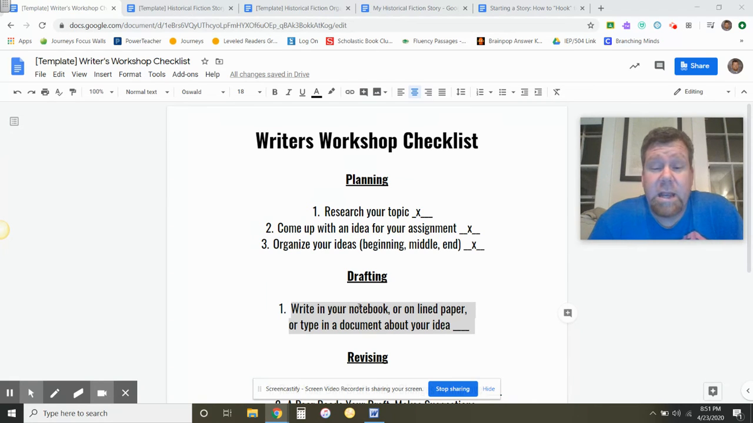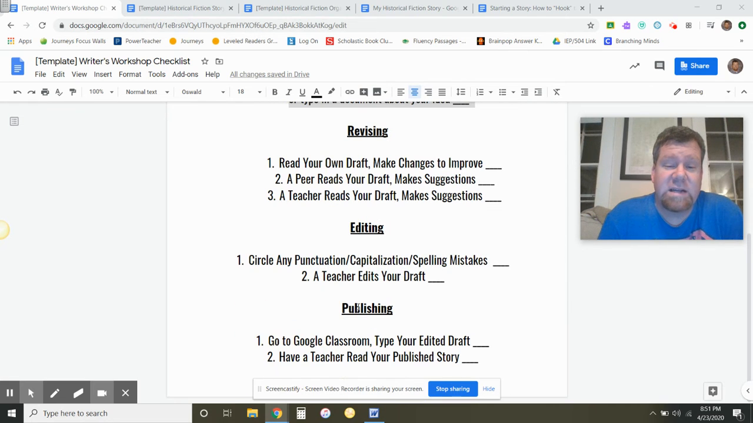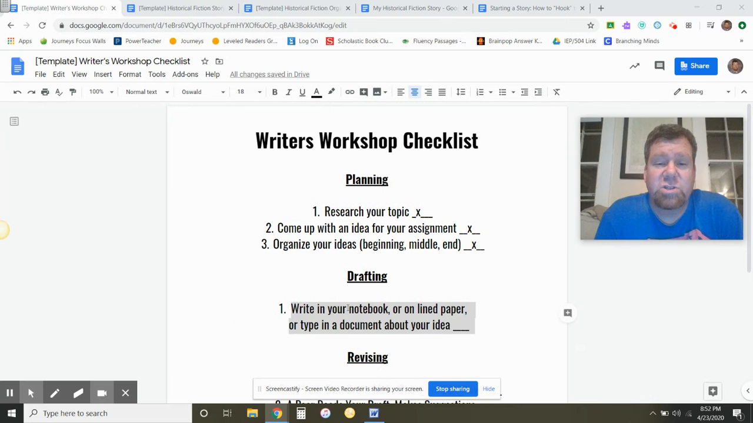Drafting, you may write in a notebook, you may write on lined paper, or if you would prefer, you may type in the document that I have provided for you. Okay? We will get more into revising and editing and publishing later, but I will have a few lessons on drafting and on how you can make your story better in the days to follow before we get to revising and editing and publishing. Okay? So, again, one tab that you may want open while you are writing your historical fiction piece is the Writer's Workshop checklist, just so you make sure that you're following each step correctly.